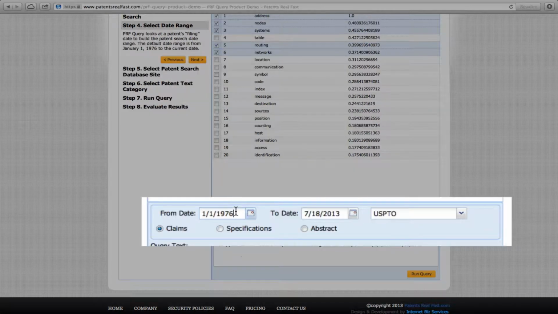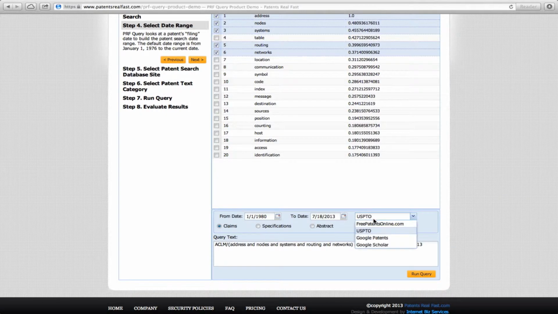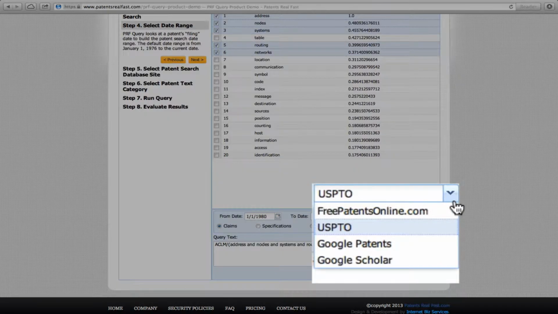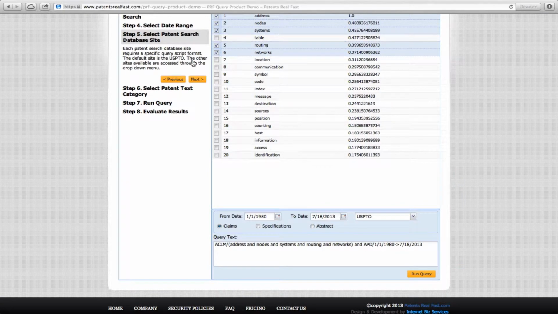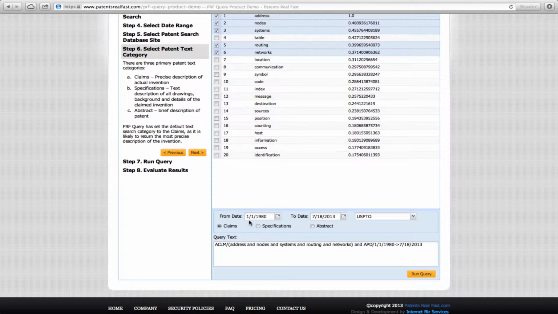Next, select your date range and your patent's filing date, and then your target site. The default site is US Patents Office, but you can search Google Patents, Free Patents Online, Google Scholar, and even Google itself. Finally, let the PRF tool know what type of information you want.